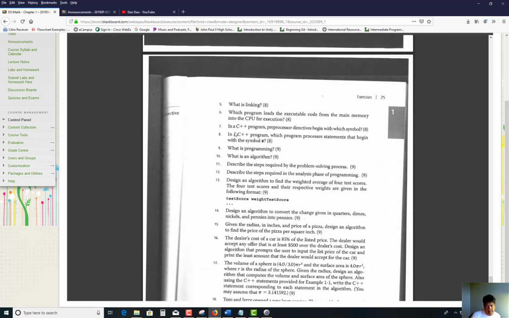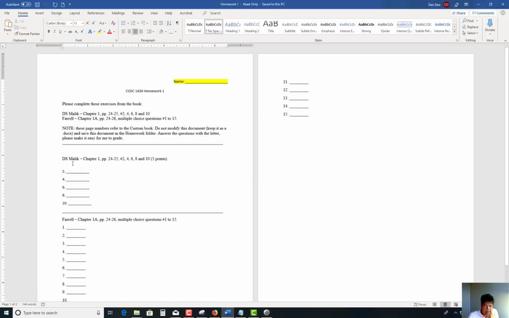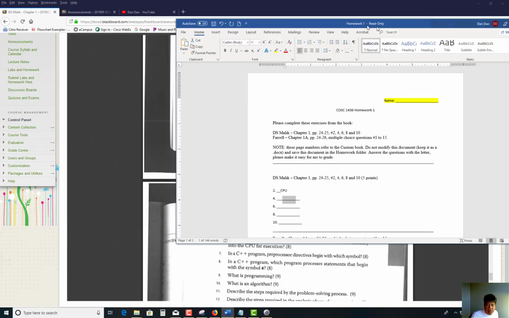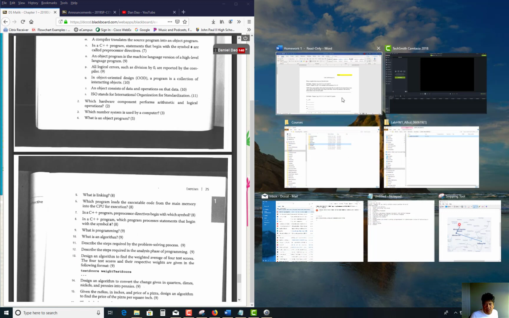I'm sorry, I'm going to start out with number 2. We skipped number 2. Number 2 says, which hardware component performs the arithmetic and logical operations? Well, that's the CPU. So if you want to write in here, CPU is the correct answer. Let me put this side by side so we can have things to compare it to.